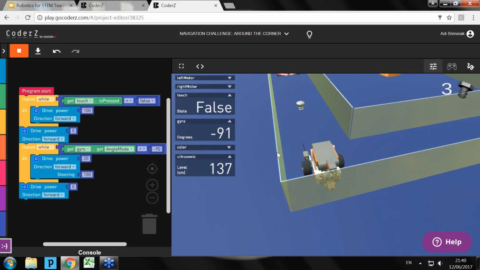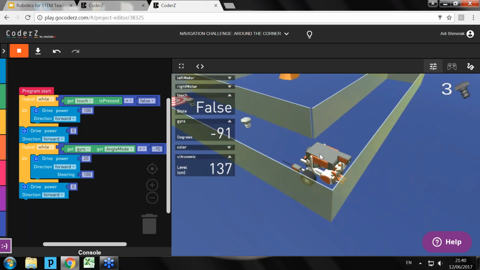The physics engine of the simulation relies on real physics. There is a momentum to the robot, and that is why we use low speed as 20. At higher speed, there will be more momentum, and the robot will overshoot even more.